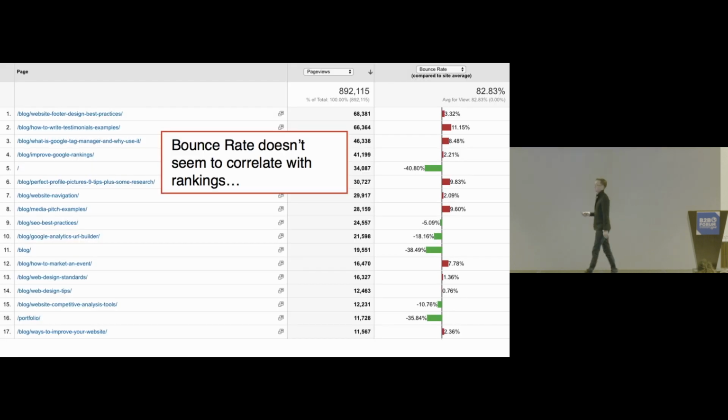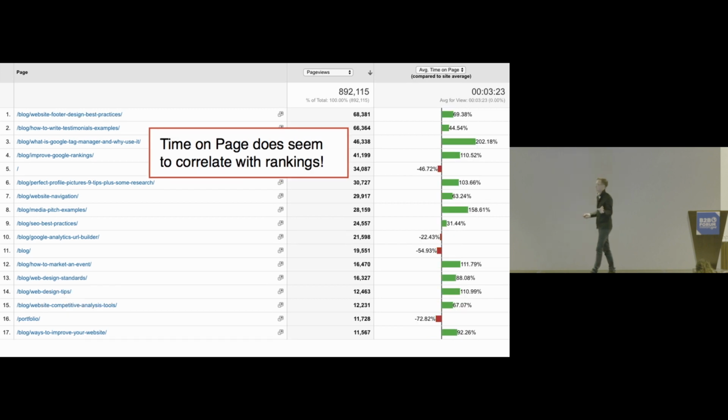In my experience, I see no correlation between bounce rate and rankings. I could look at any of your analytics accounts and show the same thing to you. A lot of the high-ranking pages on the internet have bounce rates of like 90, 95%. So bounce rate, in my experience, has no correlation with search rankings. Bounce rate doesn't matter. That's not what Google cares about.